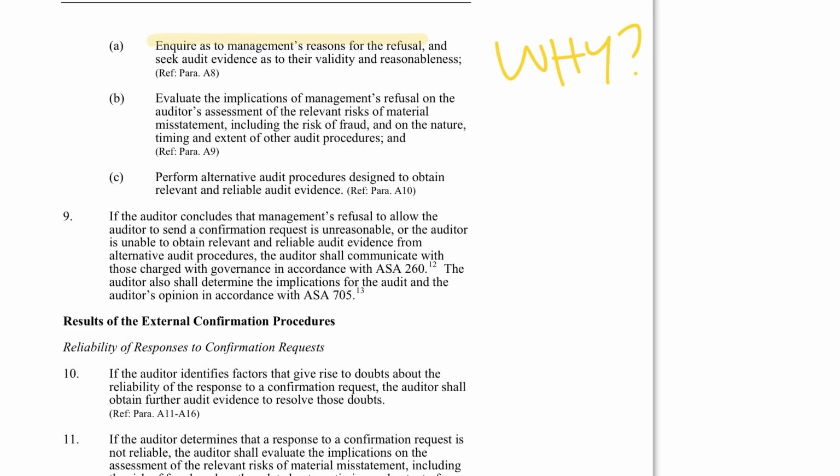Then I have to look at the implication of this. Is this perhaps an indicator of fraud? We think about the fraud triangle. Is there something in the fraud triangle that could be going on? And then I have to perform alternative procedures. So I have to do something else. I can't not collect any evidence.